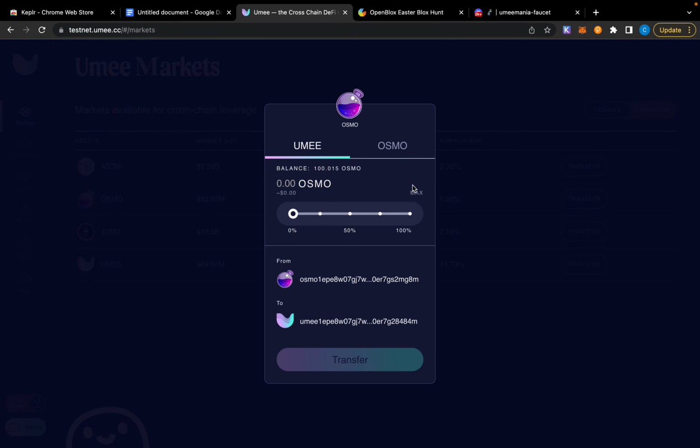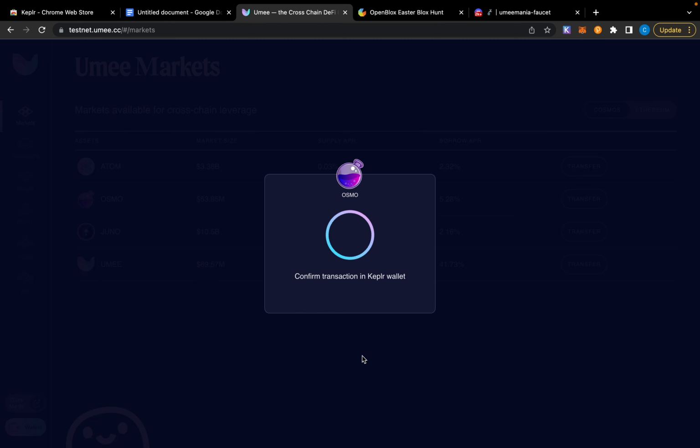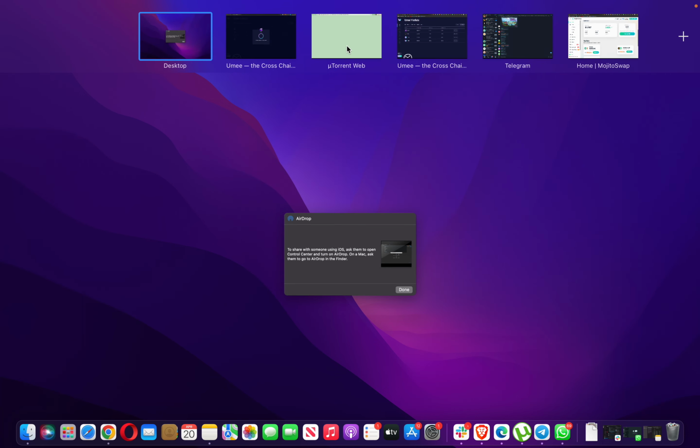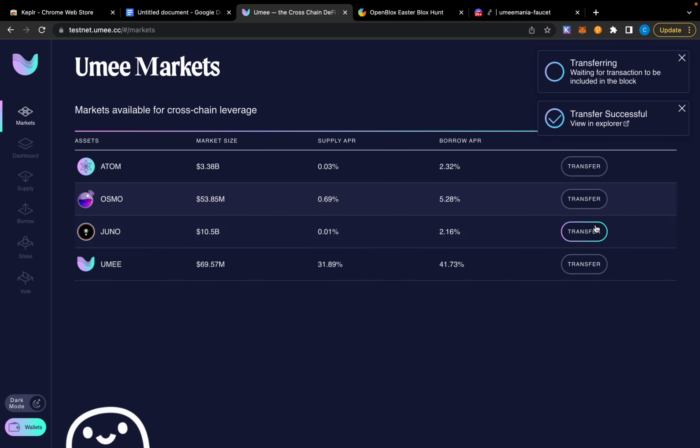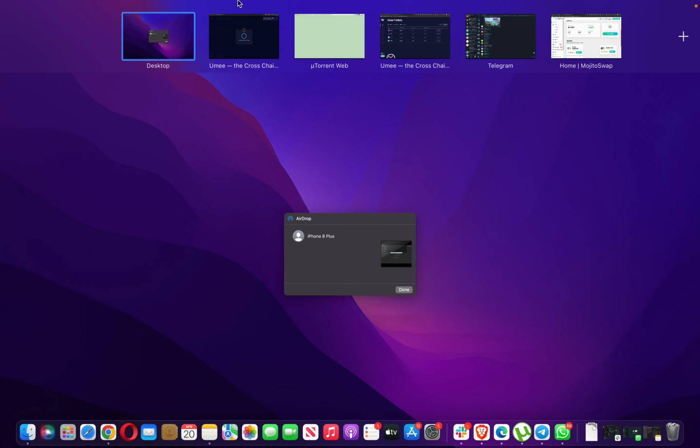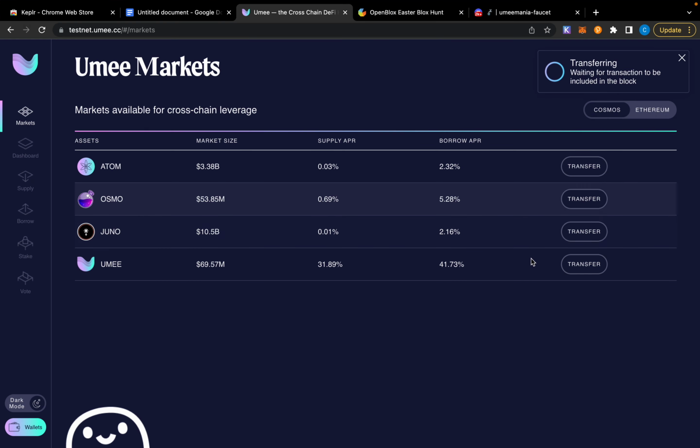So I'm going to do it for the rest of it. Transfer Osmos to the Umee blockchain. Go ahead. Transfer Juno to the Umee blockchain. Go ahead. And boom. And I've transferred each of the assets.